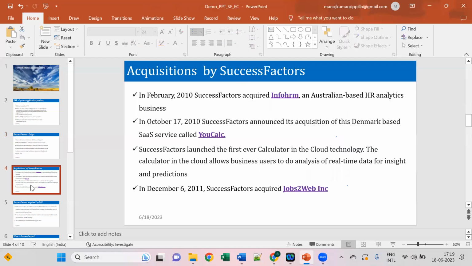Next. Here, this is a screen showing how the acquisition started and when it was completed, everything by SAP to acquire Success Factors.